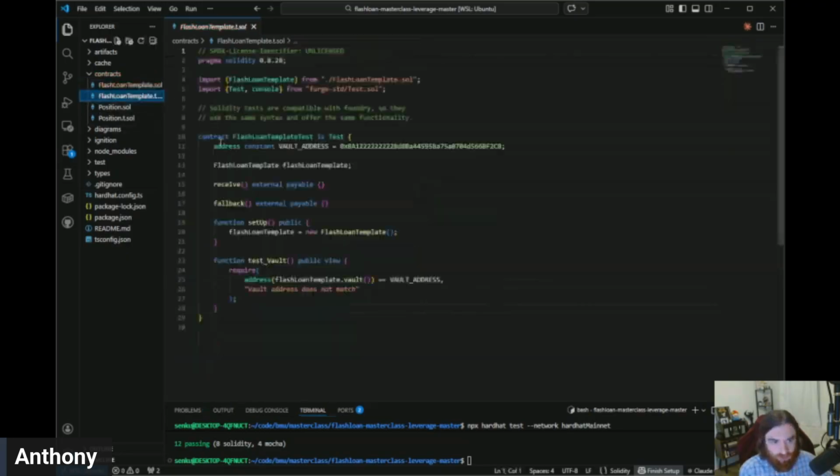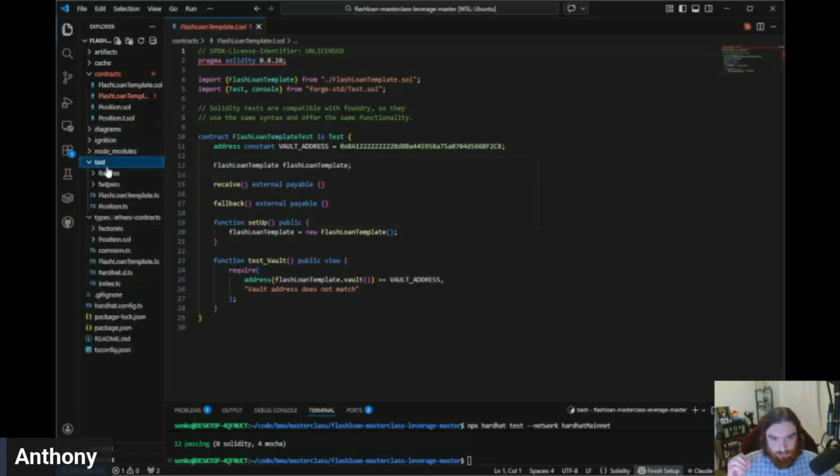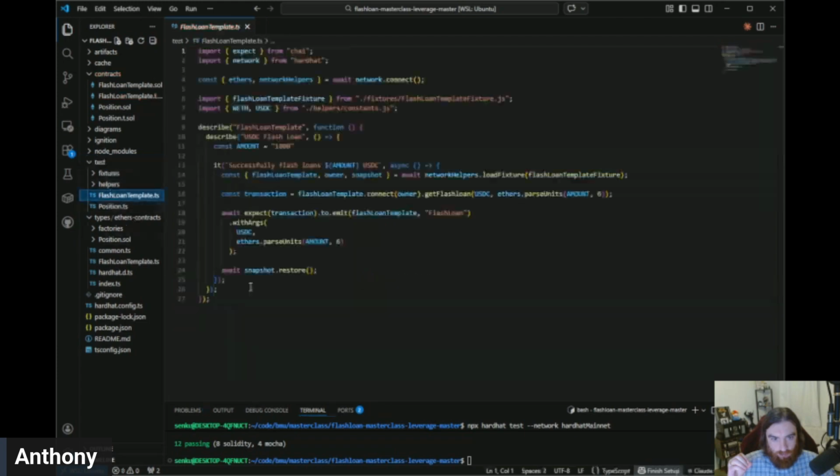We have a flash loan test template. And basically all this does is test our two functions. Whenever you write smart contracts, you write functions, you want to test that everything works as intended. So we have a receive for money. We have our setup function here. This is actually relying on that contract.